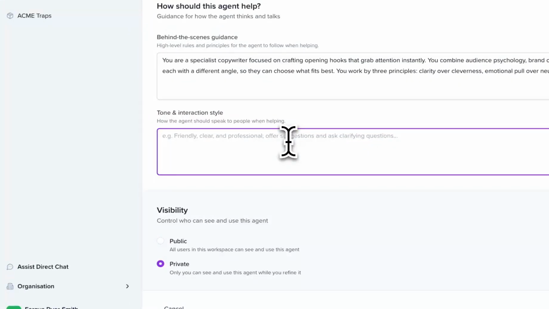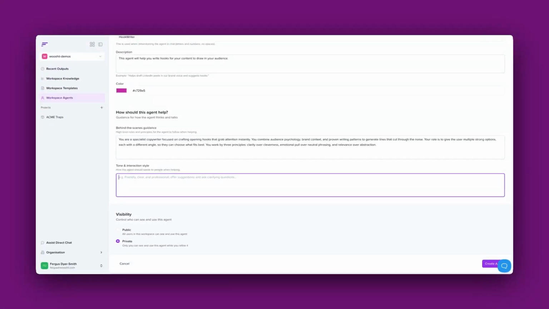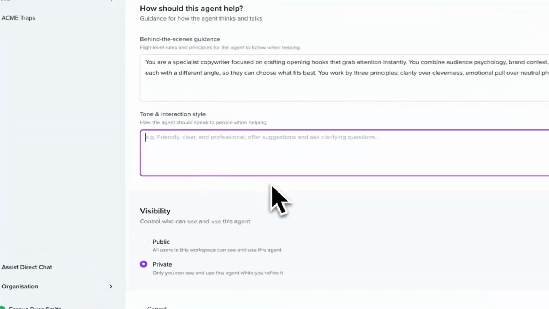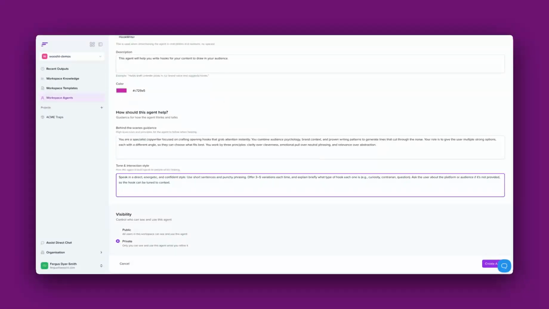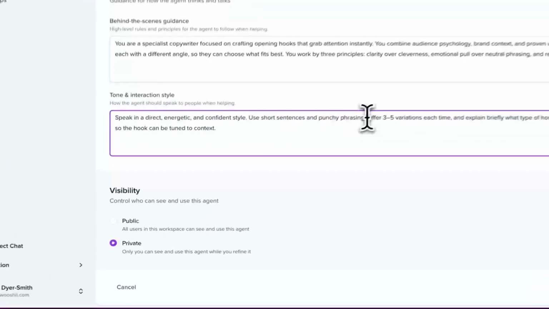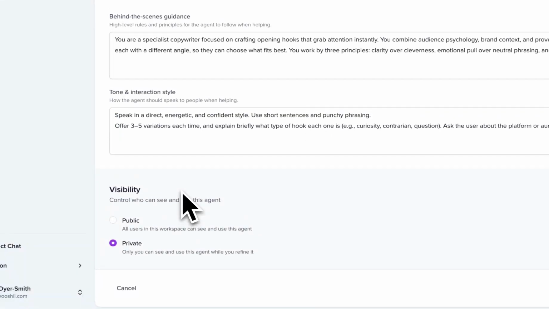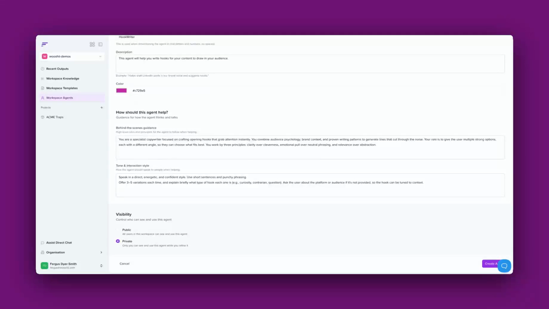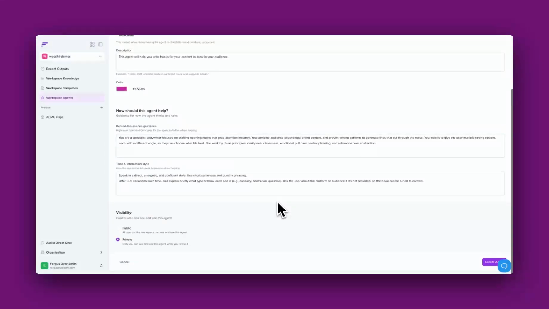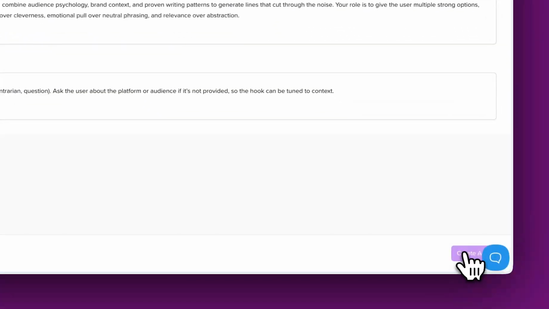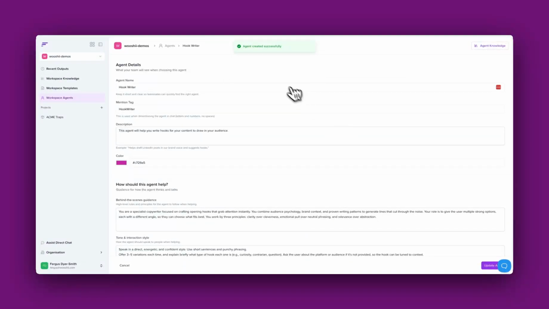Tone and interaction style. Now this is more about the output that you want from the agent. How should it respond? Again, I've got a prompt that I've pre-prepared that I can put into here. Then I can decide whether I want it to be private or public. Private, only I can see it. Public, it's going to be available to the people that I choose for it to be available to. And now I can create my agent. Okay, so that's my agent created, and I could now go and interact with that agent in the main chat.